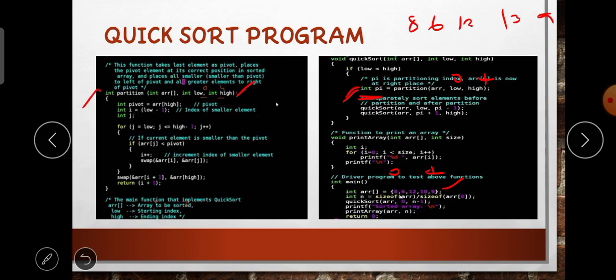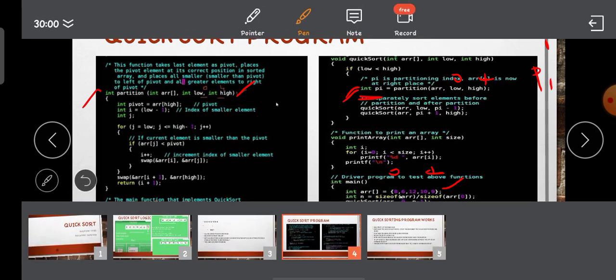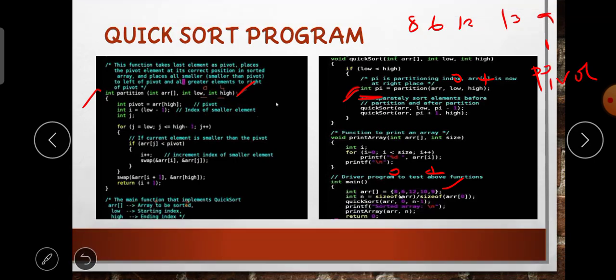And going to check the int pivot is equal to array of high. High means it is the fourth index, so this initializes the pivot value. So the pivot value is initialized to 9. Then the next one is i is equal to low minus 1. Low is 0, 0 minus 1 is minus 1. So i is placed here. i is initialized with the minus 1 index position.